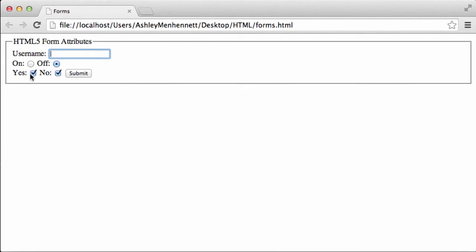As you can see, both checkboxes are checked by default, and the off radio button is also checked by default, as specified in the HTML file.